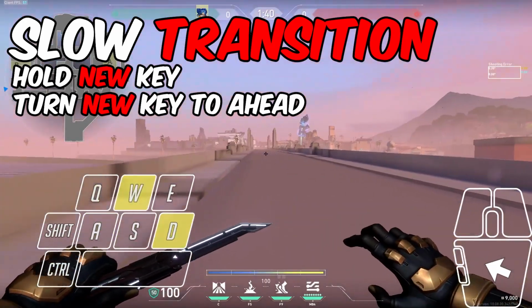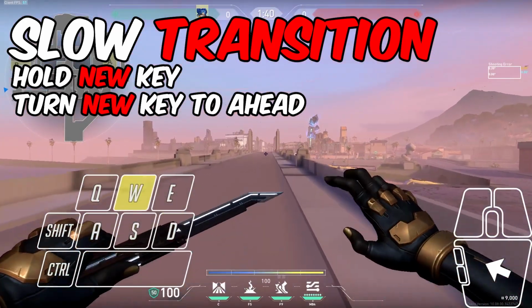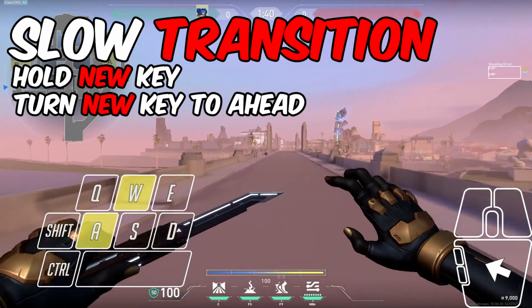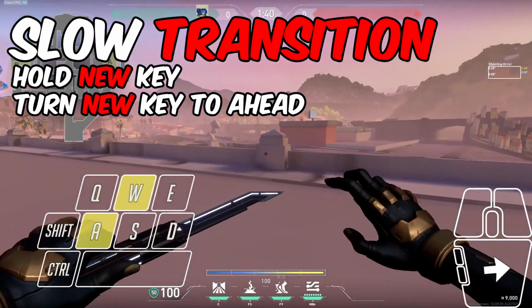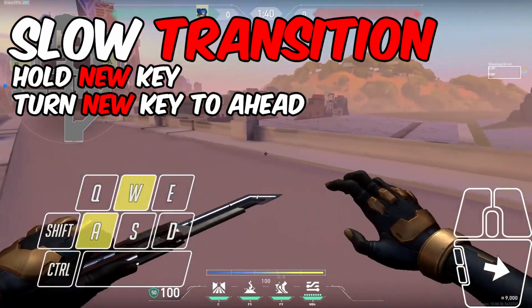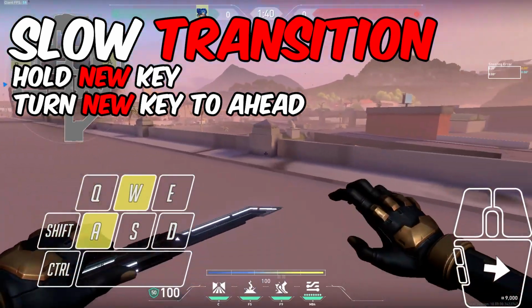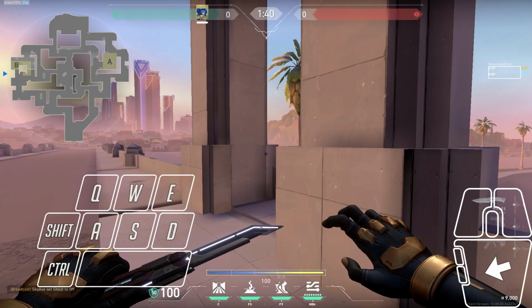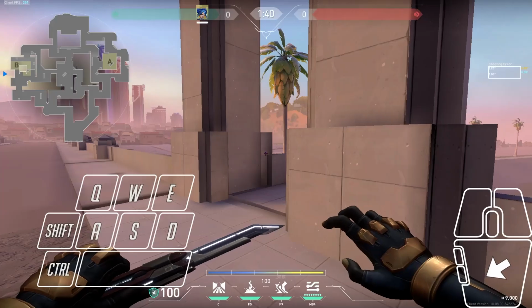So, I'll go over that again. I'm holding W as my momentum key. I start holding A to be the new momentum key that I want. And then I turn until my new momentum key is now my momentum key, and my W is now my turn key. Like that. The next way of changing directions, I'm going to call a 90-degree turn.